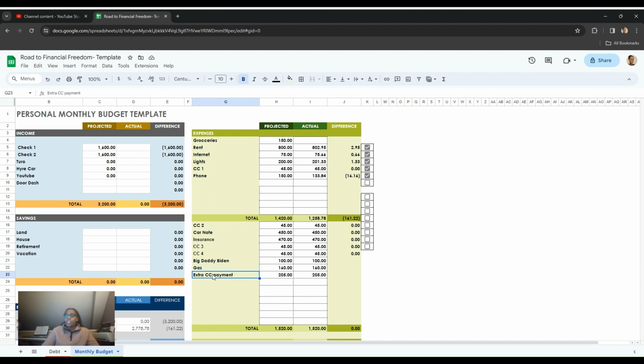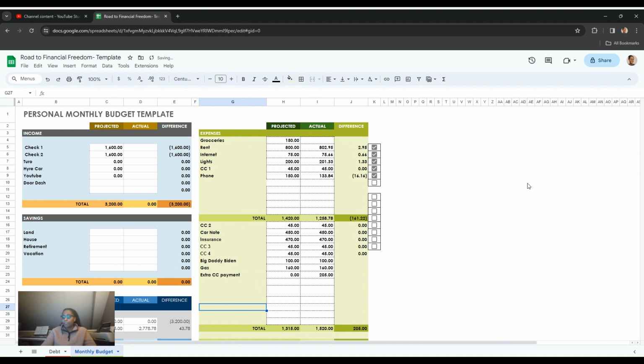Okay, so this extra credit card payment, you're gonna find this out, so I'm gonna put this at zero. You're gonna figure this out by putting your projected payments every month. I'm just gonna leave the side businesses out because I don't want to skew the data.